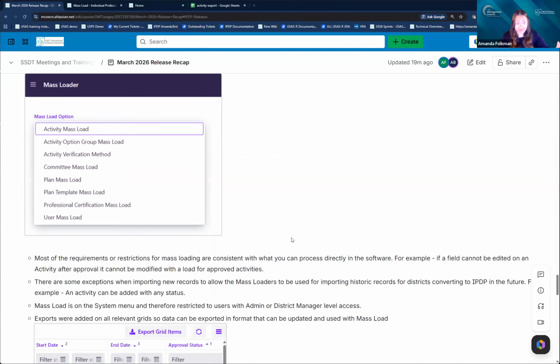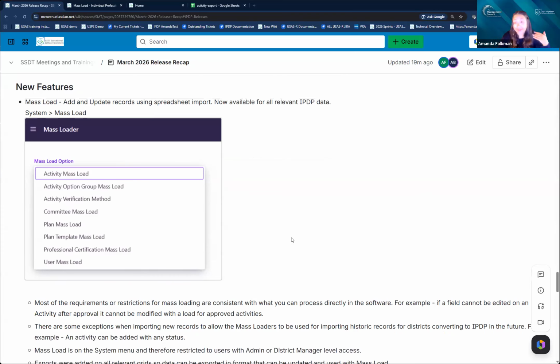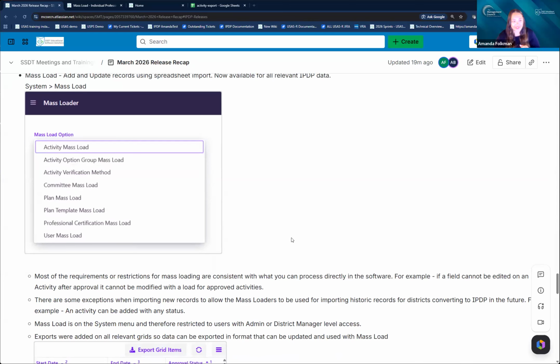I've kind of just turned this into mass load, but if you look at our issue list for new features, it was like added committee loader, added activity loader. So this is related to everything as far as the new features.